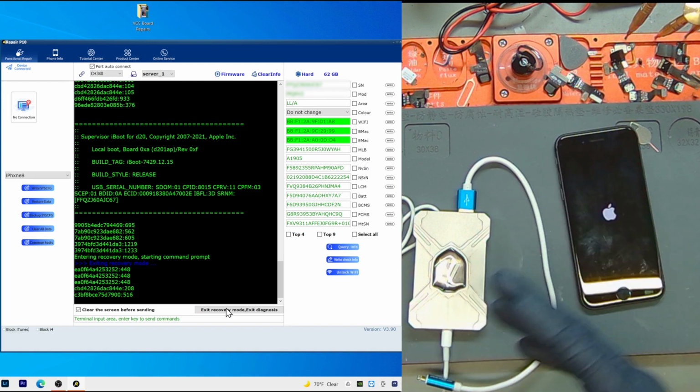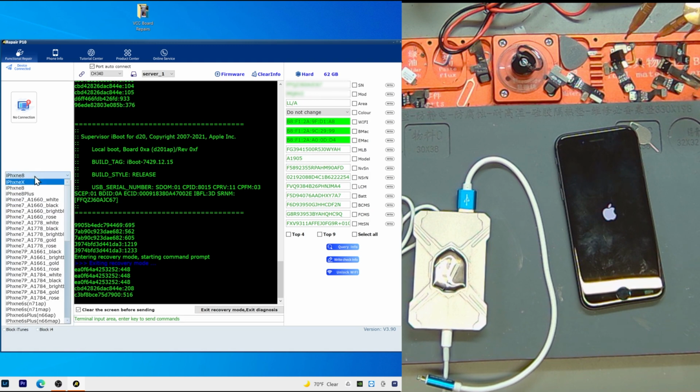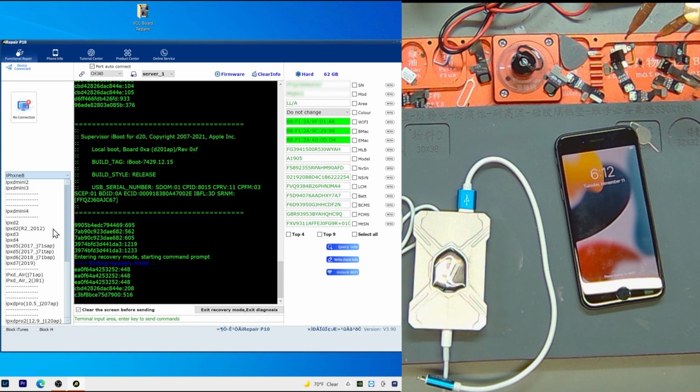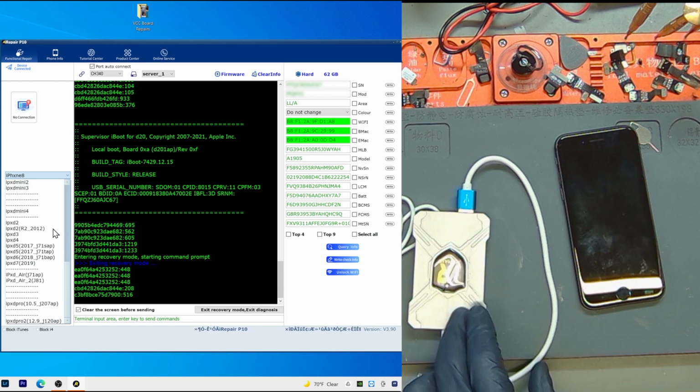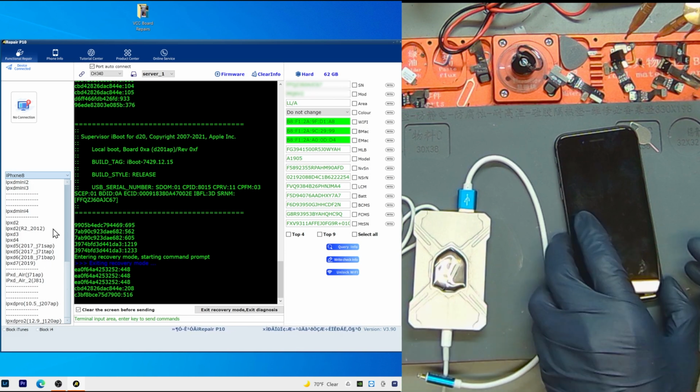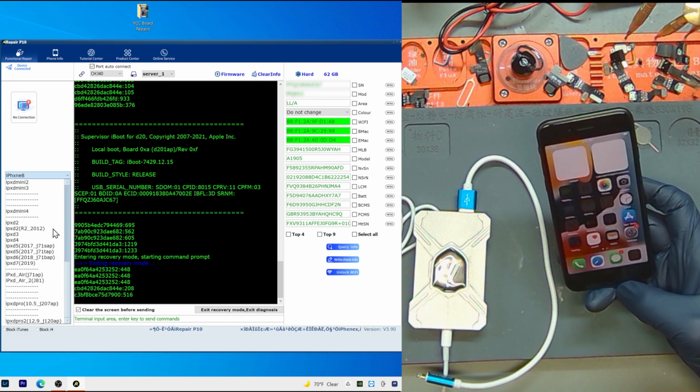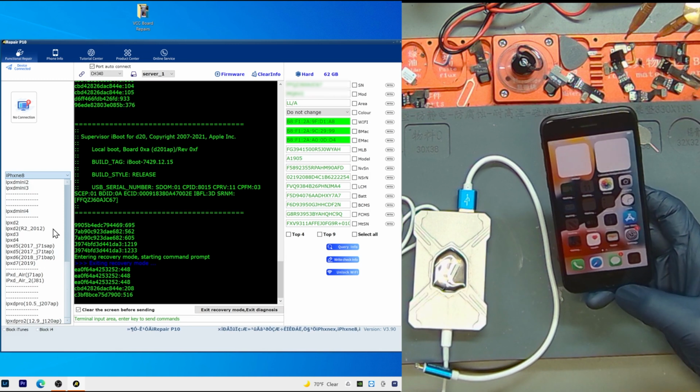Now while that's booting up, one thing I do want to cover is all the models that it can support. So this works on iPhone X, 8, 8 Plus, iPhone 7, iPhone 7 Plus, 6S, 6S Plus, iPhone 6, 6 Plus, iPhone SE, iPad Mini 1, 2, and 3, iPad Mini 4. Basically, from my understanding, it's anything before the A12 CPU. It does not work on XS, XS Max, XR, and newer, because it is based off of the checkra1n jailbreak. So just keep that in mind.